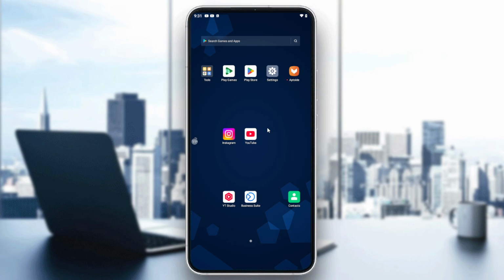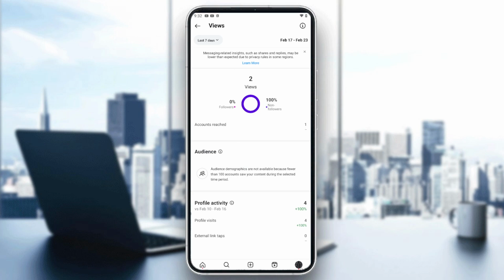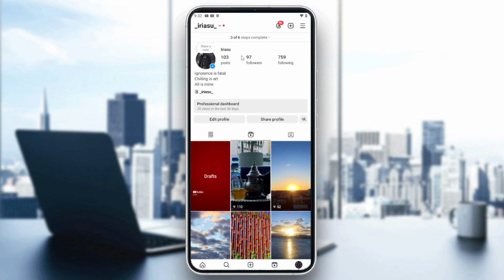So simply all you need to do is go to your profile and you will see your liked Instagram posts and reels. To do so, we will need to go to the profile here in Instagram. And after that, we will need to go to the three horizontal lines here and click on it.